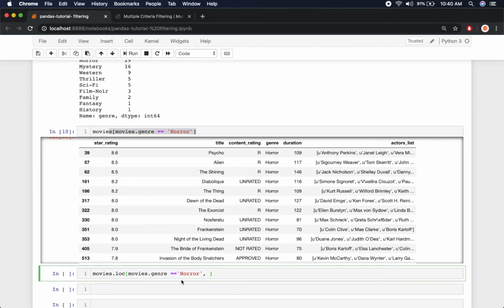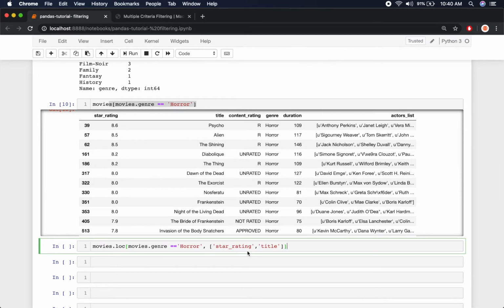But what if you want only those rows which are of horror category, and only the title and star rating as columns? You can do that when you're using the loc method. What you have to do additionally is pass the list of the columns, so let's say star rating, comma, title. You have to pass them in a list because you have more than one column. If you had only one, you could simply ignore the opening and closing brackets and directly pass the one column.